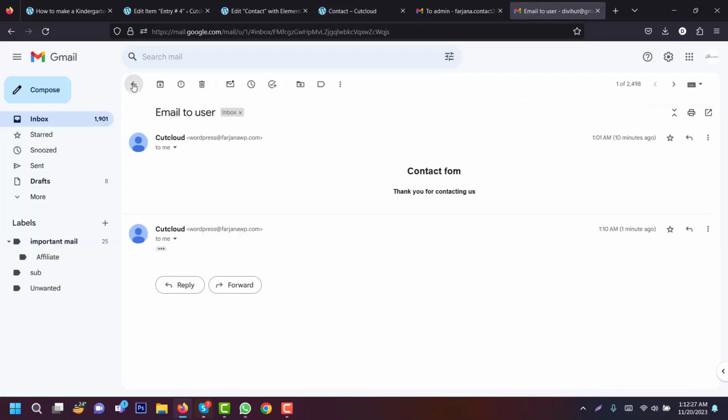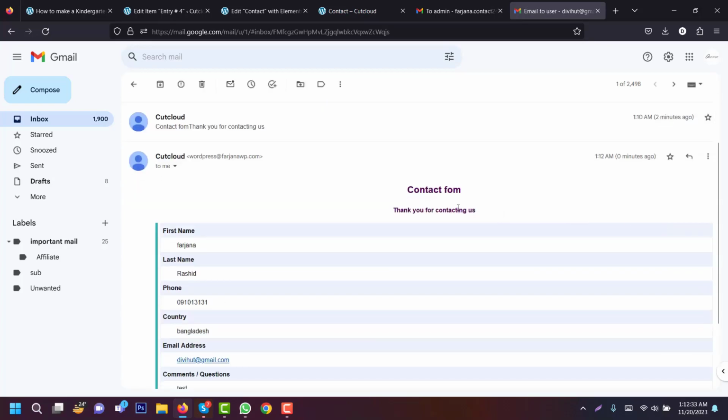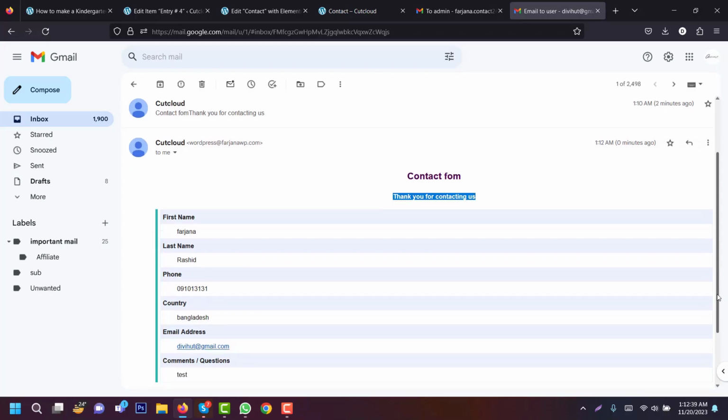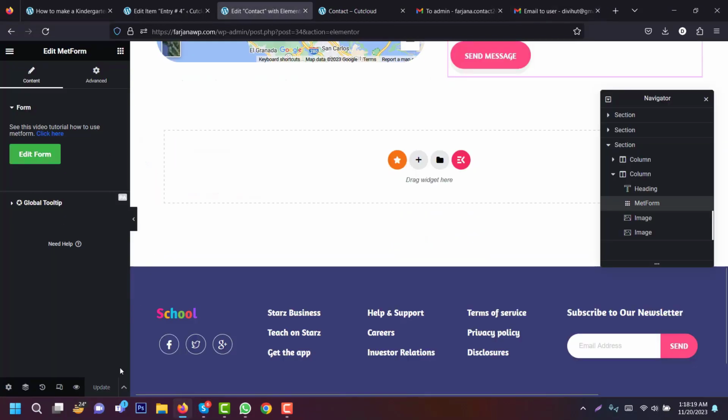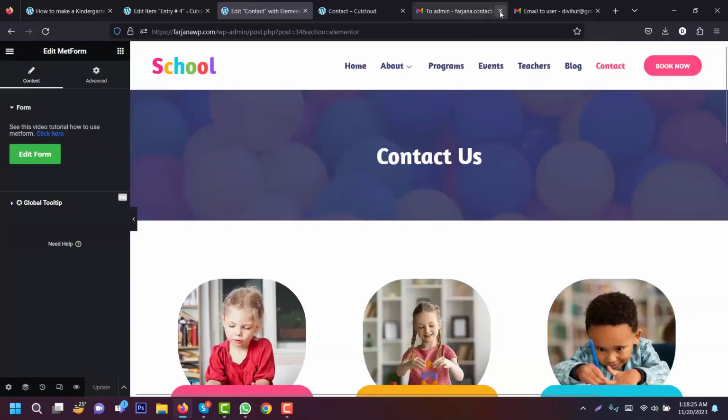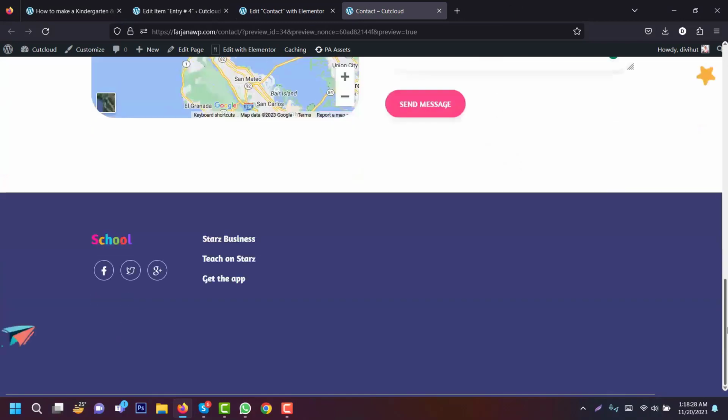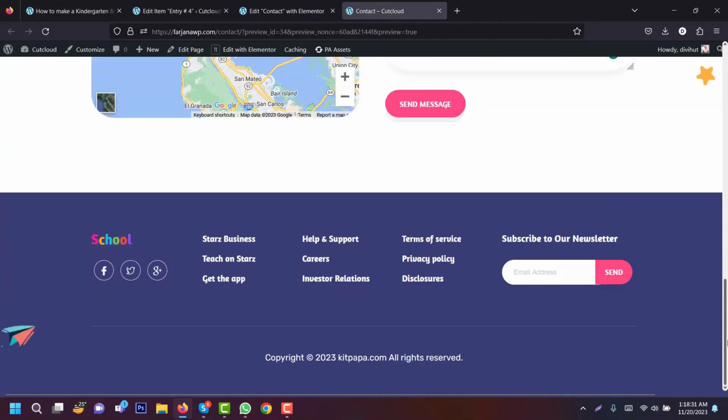This time if I again go to the user, you can see that along with the thank you message, they are also getting the field information which they filled in this form. Alright, now we are going back. So our contact page is okay for now, and closing all the others. And next we're going to customize our newsletter form.